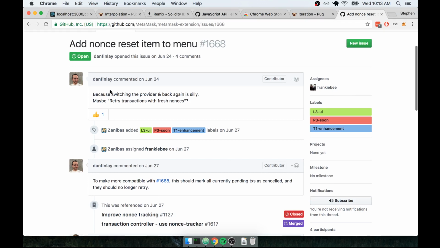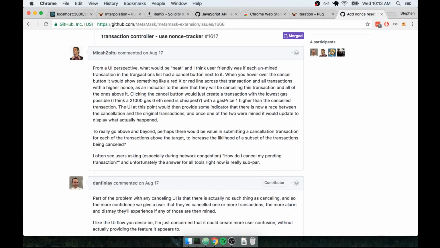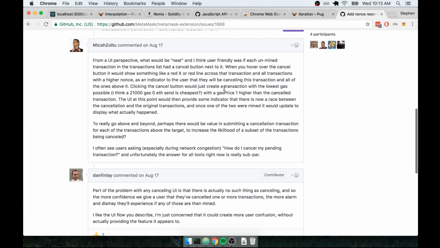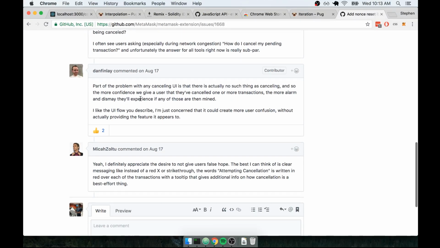Geez. So unfortunately, it looks like what he just suggested: add nonce reset item to menu because switching provider and back in is silly. Had a cancel button next to it. Yeah, this is kind of what we need right here, if we had the ability to cancel stuff. That's a good comment right there.